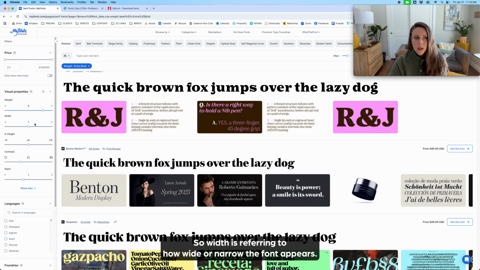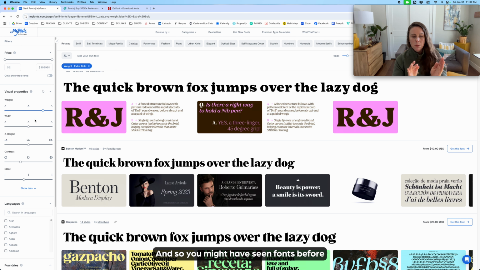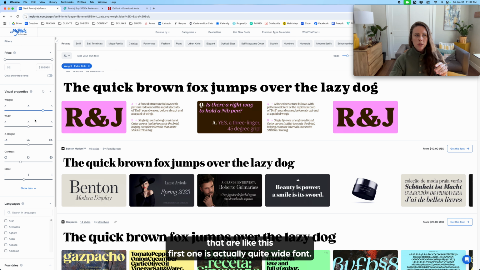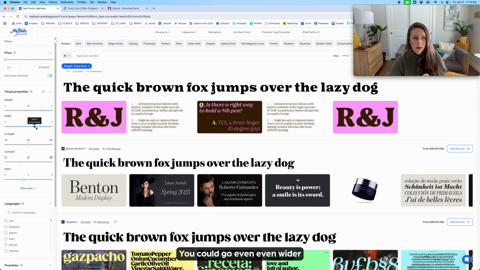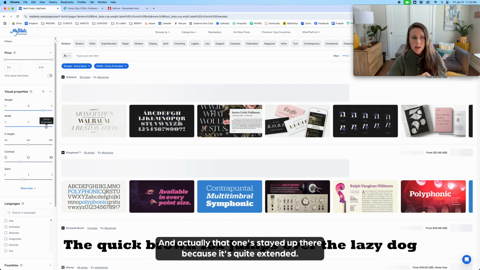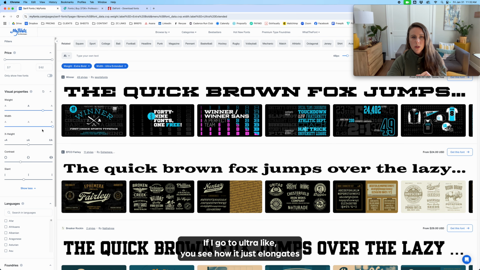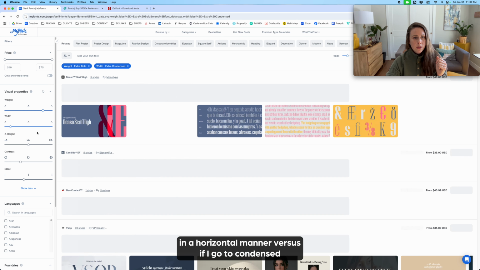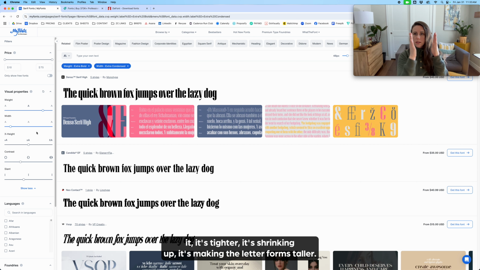Width is another. Width refers to how wide or narrow the font appears. You might have seen fonts before like this first one, which is actually quite a wide font. You could go even wider into these extended. And that one stayed up there because it's quite extended. If I go to ultra, you see how it elongates in a horizontal manner, versus if I go to condensed, it's tighter. It's shrinking it up, making the letter forms taller.